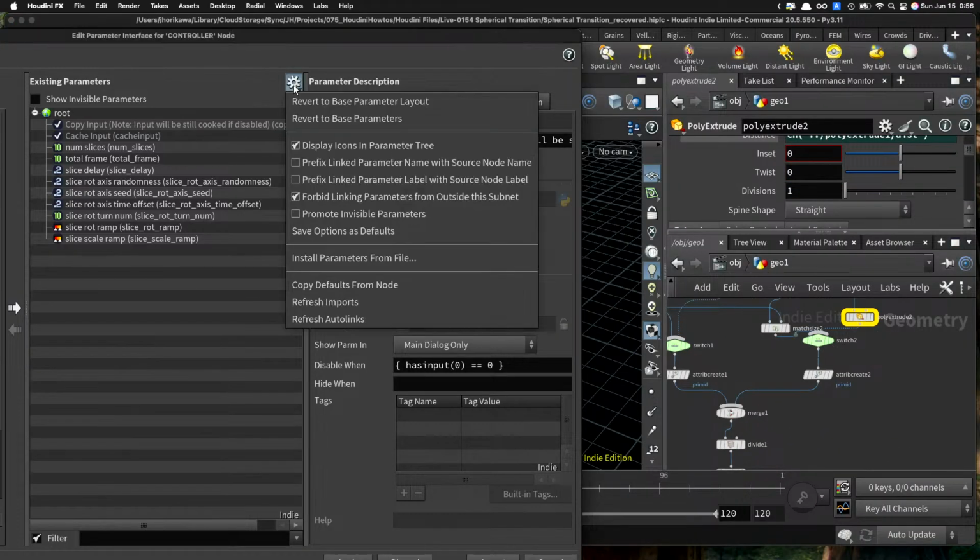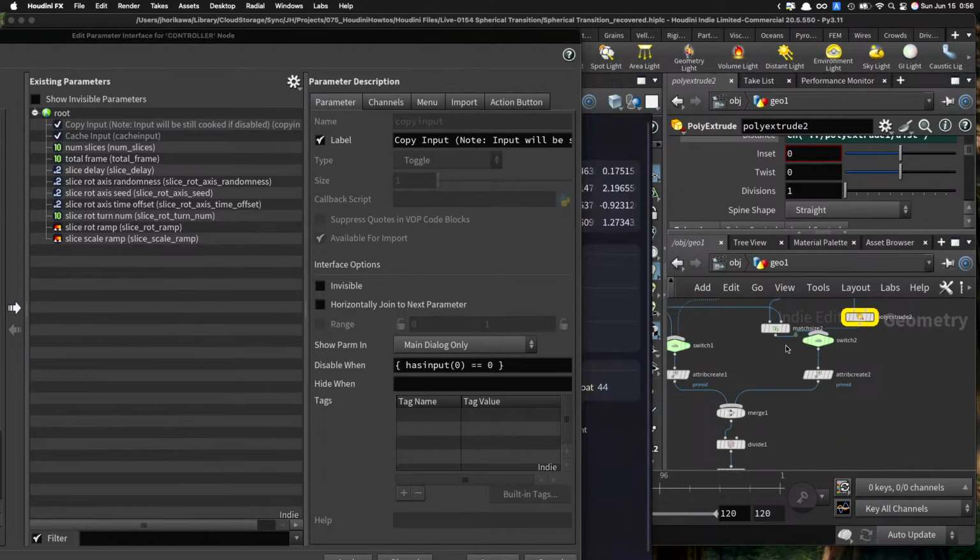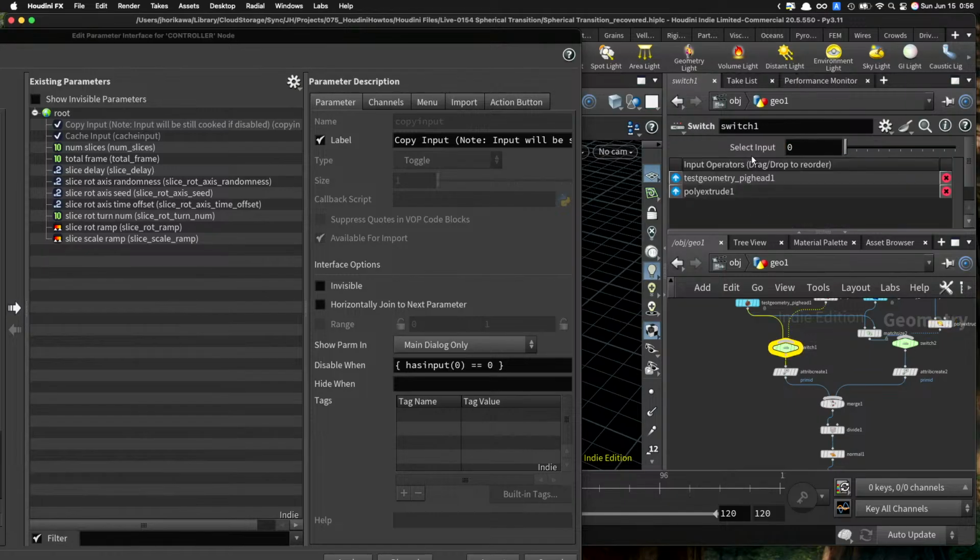Okay, just wanted to bring the switch parameters.